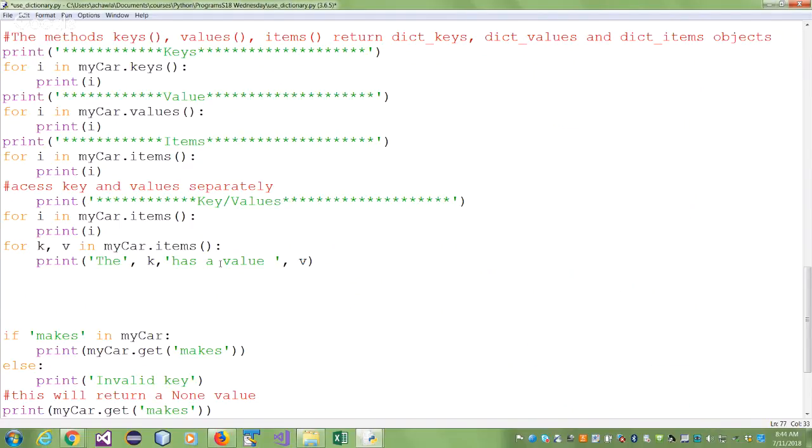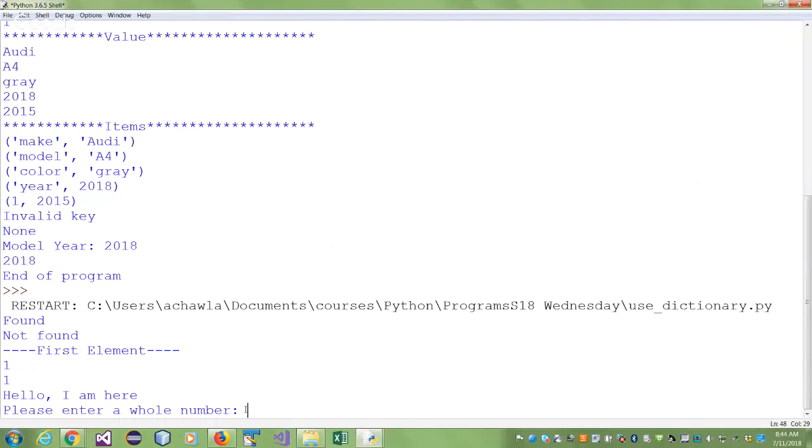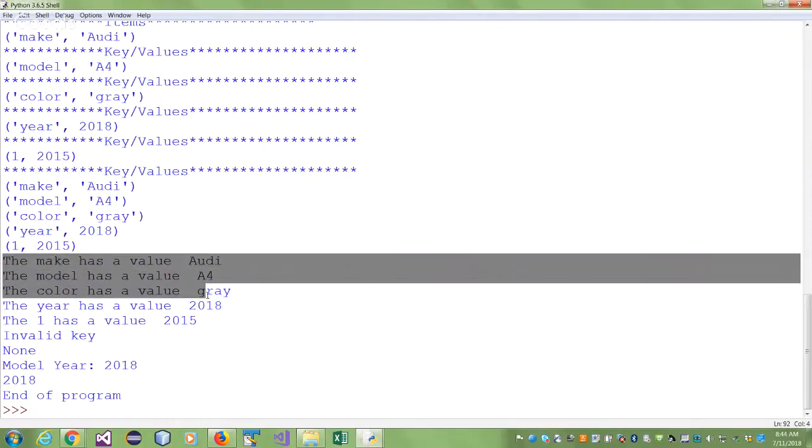And it should work. Let's try it. I should actually close this every time so it's neater. Notice here, this is where the year value 2018 is coming from somewhere else. Here, the make has a value Audi. The model has a value A4. The color has a value gray. Of course, if I was writing it properly, I would say the make is Audi. The model is A4. The color is gray. I mean, I would make it grammatically correct. But here I was showing you how to use the key and the value.